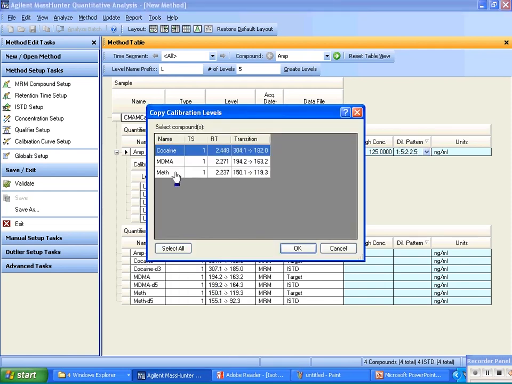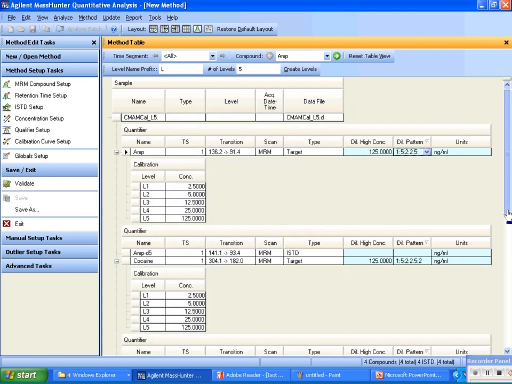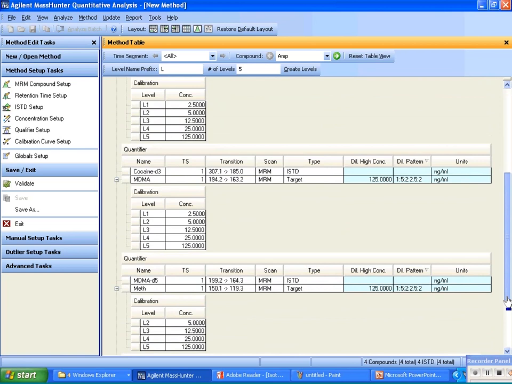Here are the other compounds. I can select them to one compound or a set of compounds. That might be useful if I had multiple dilution patterns that I was using within one batch. But in this case, there's only one dilution pattern, so I will copy it to the rest of the compounds, as you see here.